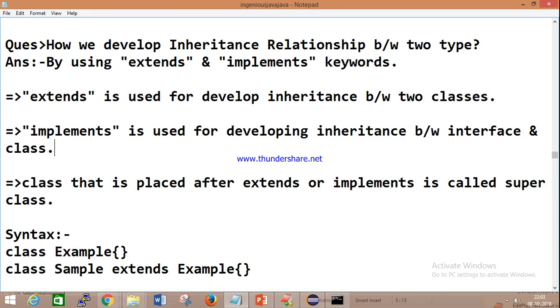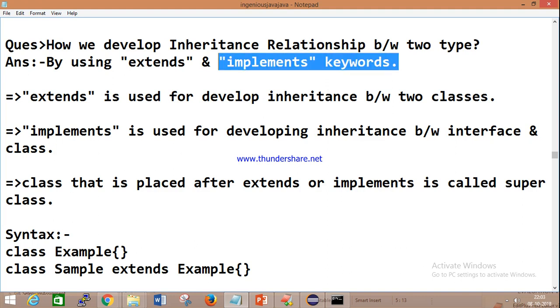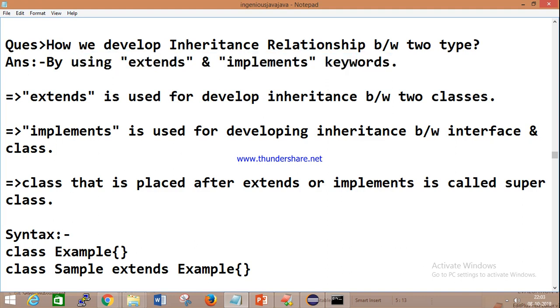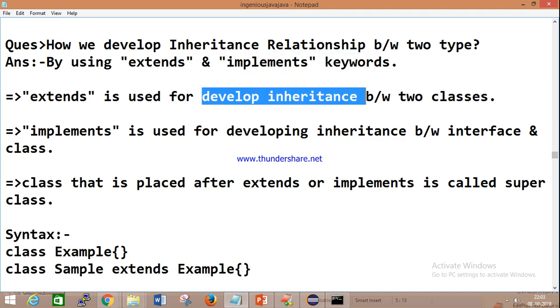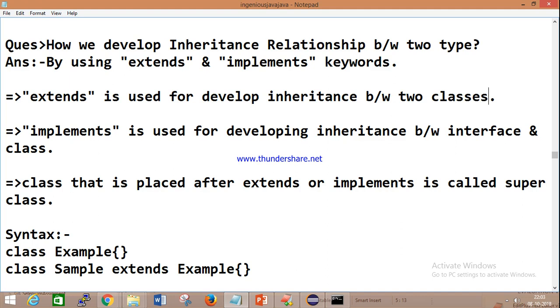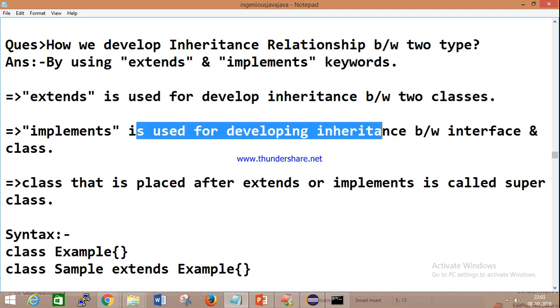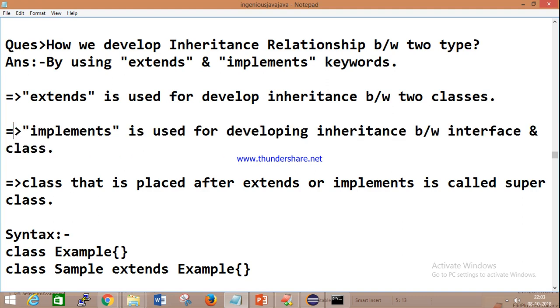How to develop an inheritance relationship between two types? By using the extends keyword and the implements keyword. Extends we use between classes and implements we use with interfaces. I will come to the interface topic, then I will tell you regarding implements. So extends is used to develop inheritance between two classes, and implements is used to develop inheritance between an interface and a class. I will discuss the implements keyword in the interface chapter.